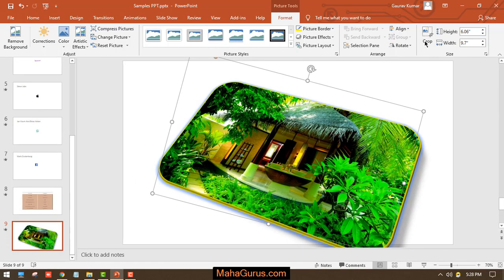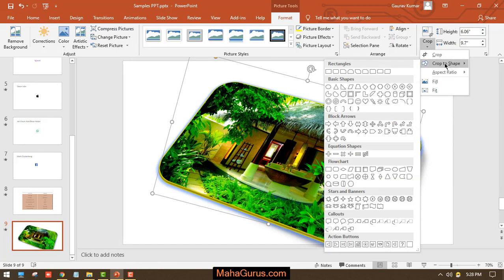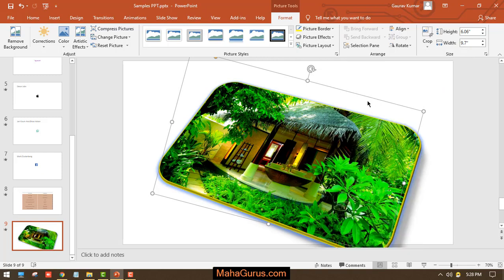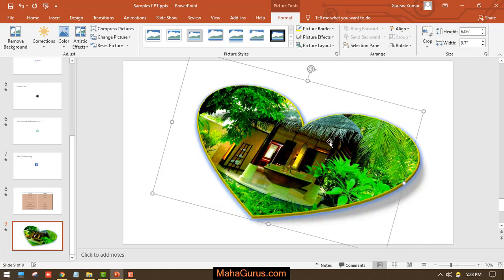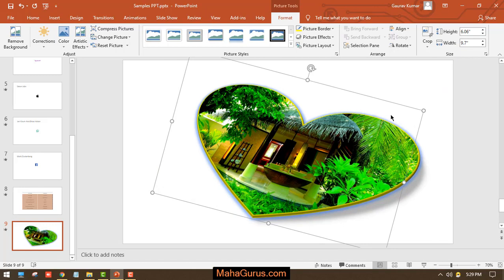Now coming back to the size group, here you can adjust the size and you can crop as well. The first option is crop. This crop is a manual, rectangular crop, and this arrow says you can crop the picture into shapes. What does it mean? Let's suppose you have this picture and you want to crop it as a heart shape. After selecting the picture, you can click here to crop the picture as a heart shape. Many people use it to make albums or something in a creative way.